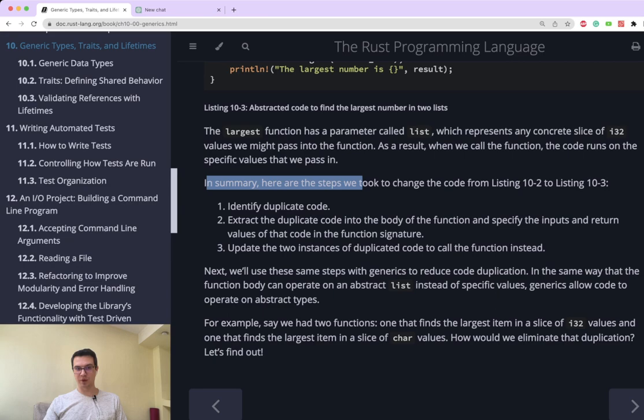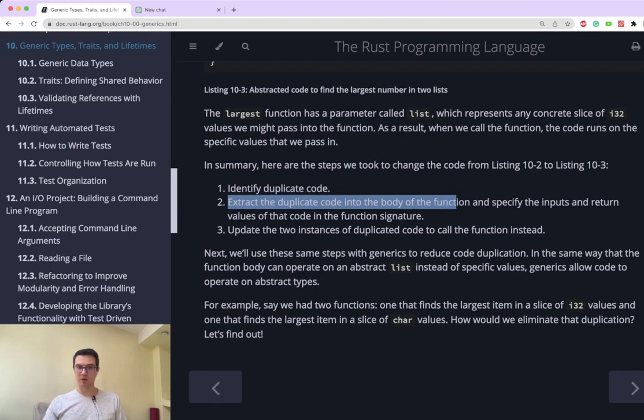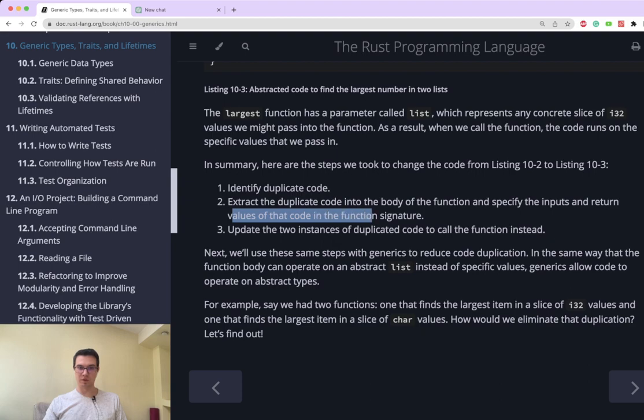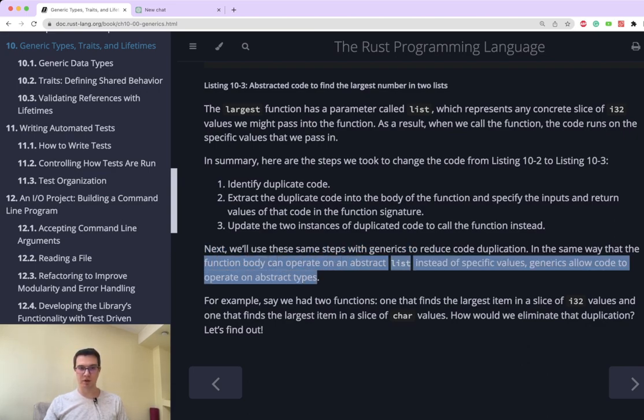Summary: here are the steps we took to change the code from listing 10.2 to listing 10.3. Identify duplicated code, extract the duplicated code into the body of the function, and specify the inputs and return values of the code in the function signature. Update the two instances of duplicated code to call the function instead. Next we use the same steps with generics to reduce code duplication in the same way that the function body can operate on an abstract list instead of specific values.